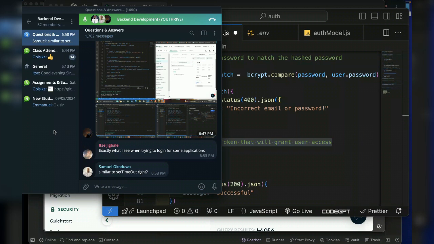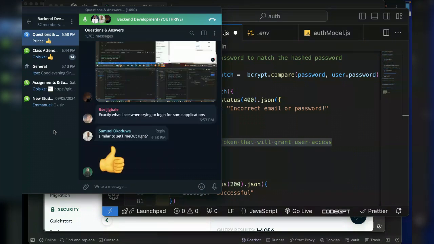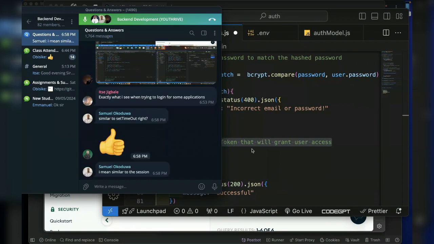Okay, setTimeout is like a function that will clear something for you. So it's not like the token. setTimeout is like a JavaScript inbuilt function that will clear something for you. It will just end something. But with this one, the token will be there, but it's no longer useful.